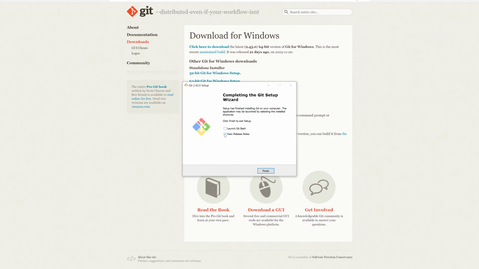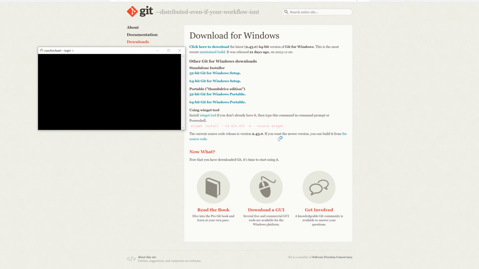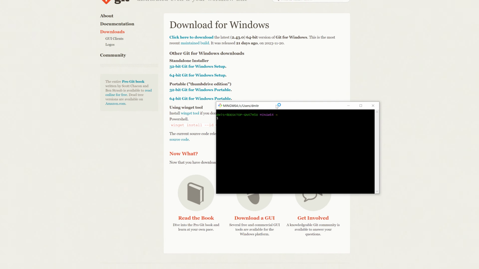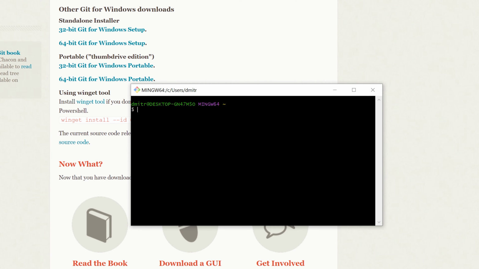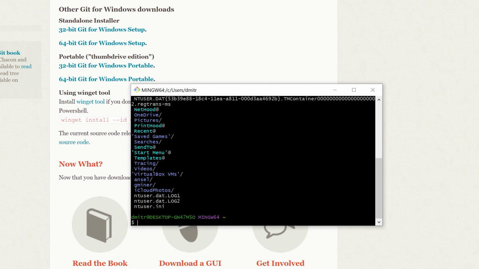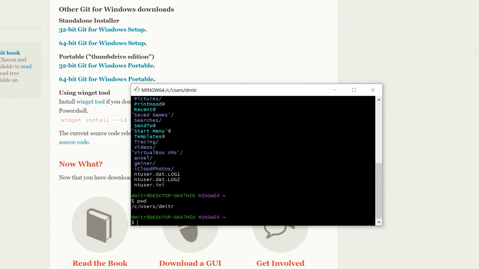So to start downloading the repository, you can launch Git Bash right after the installation, and this basically is your main tool. We can check where we are now. Right now we are in C users my folder.